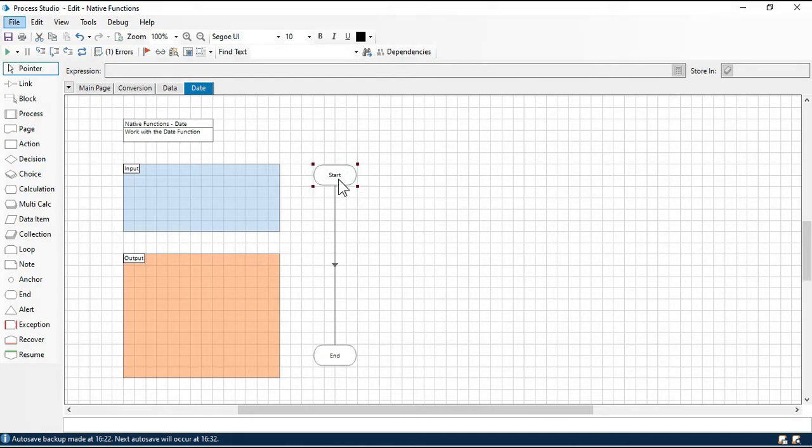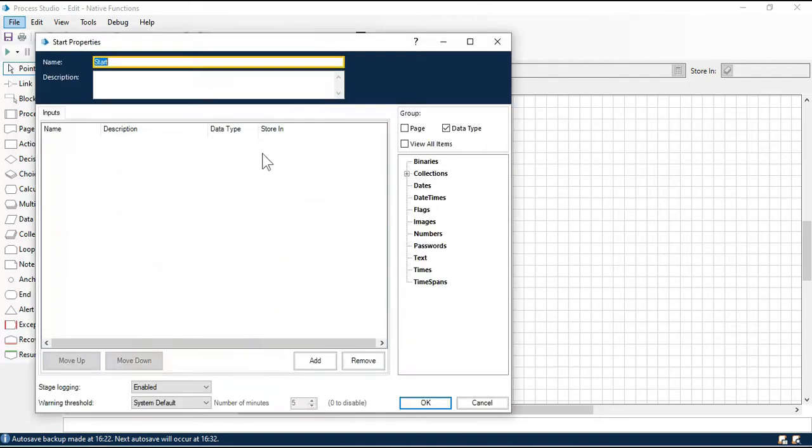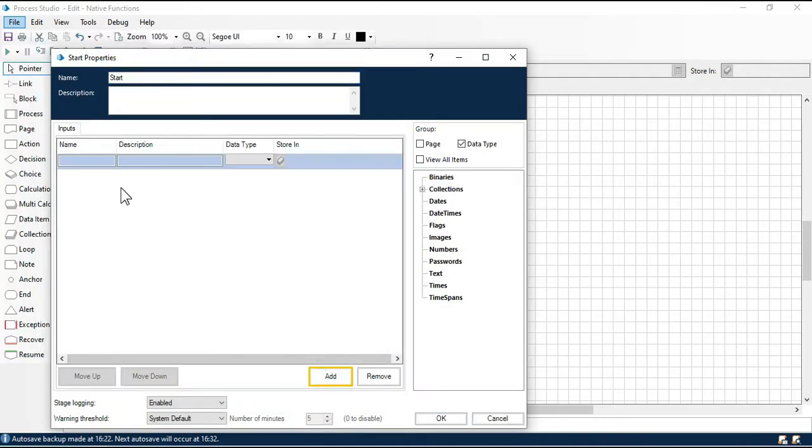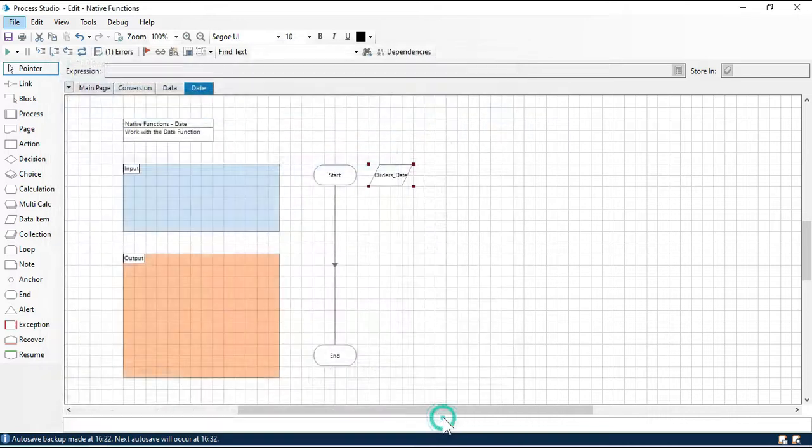So I'm going to double click on this start and click on add, and here I'm going to take an input of order date, not collection. So I'm going to put here orders date, and in the data type I am going to select date, and here we are going to also store that in orders date, that will be stored as a date. Now click OK. Let me take this input. So this input we are going to take to work with the date functions.